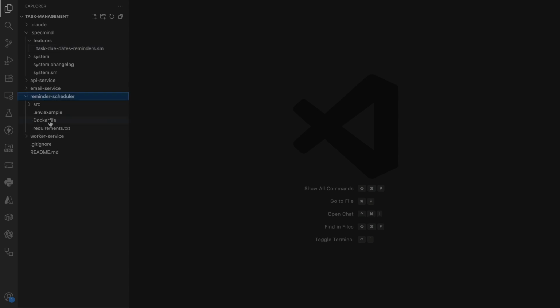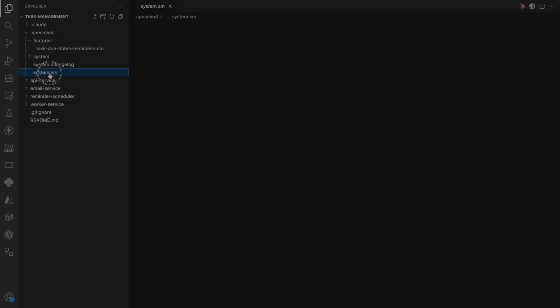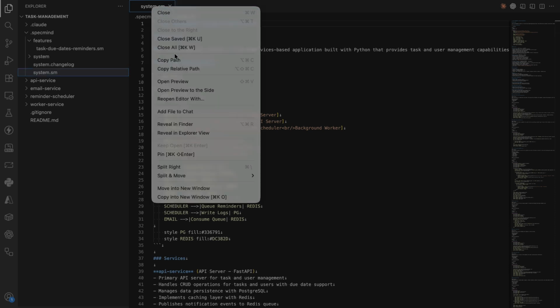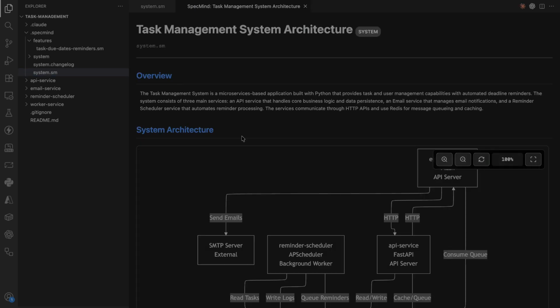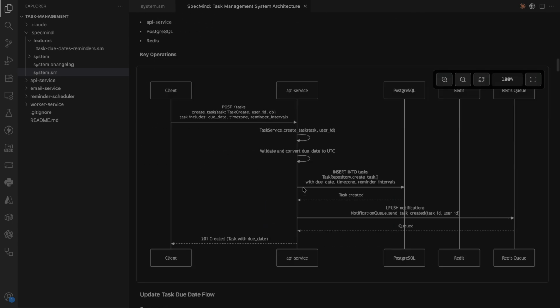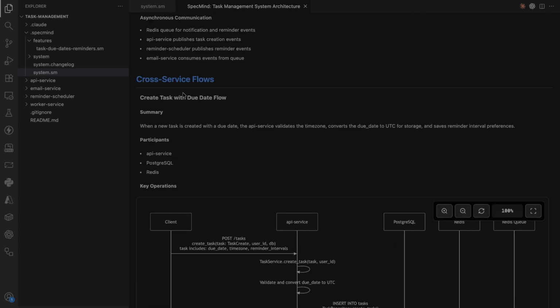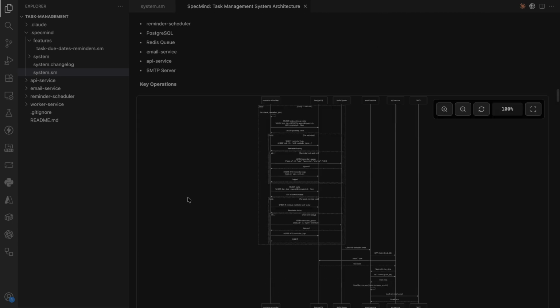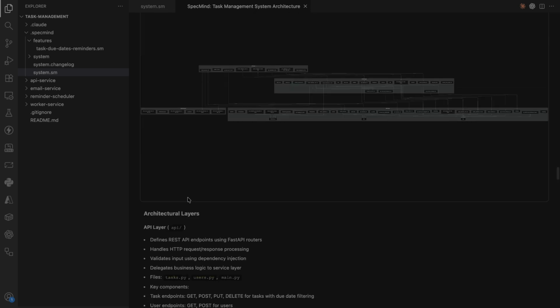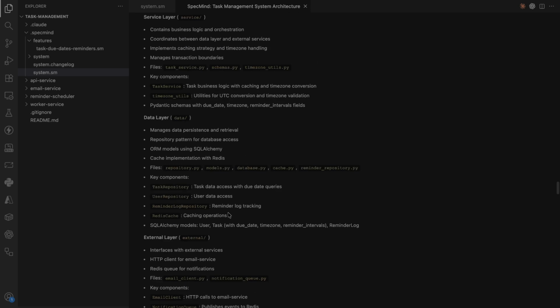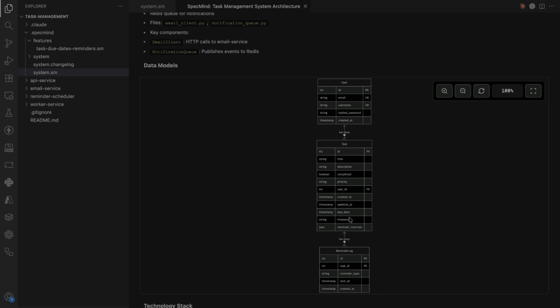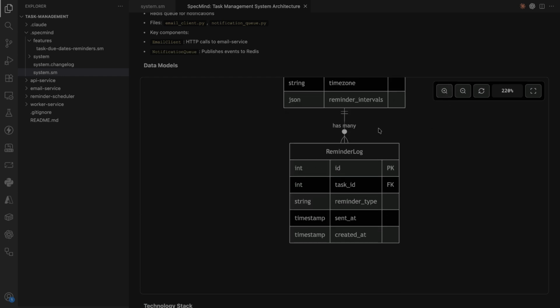Now, as you can see, it has implemented the new service, updated existing ones, and made all the necessary changes. If we open our system SM file and preview it, we can see that the new service is already there. We have updated flows, we have new flows, and changes reflected in the service diagrams. You'll also notice updates in the entity relationship diagrams. This applies across all services.